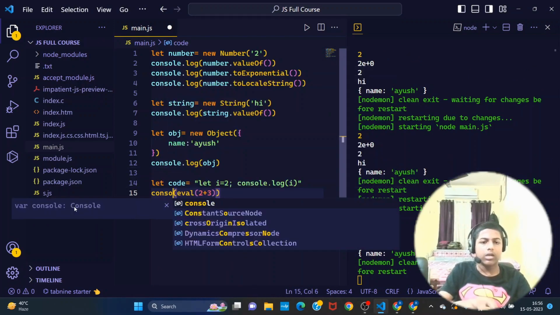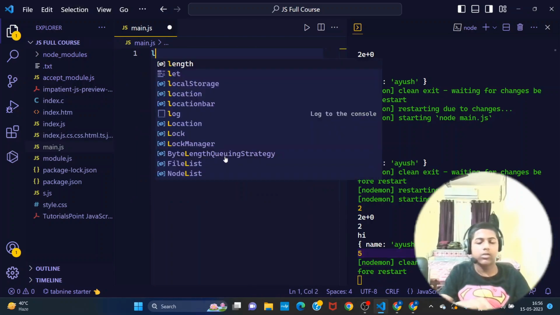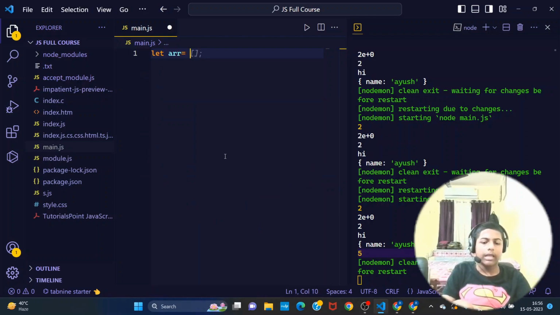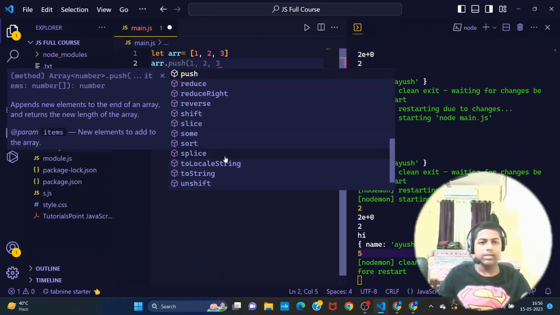So if I say console.log eval, you will get 5. Okay, so this is one thing that you can do. Now we are having array functions. So let's say we are having one array, and that's going to be something like this: 1, 2, 3. We are going to take a look after the basic functions first.